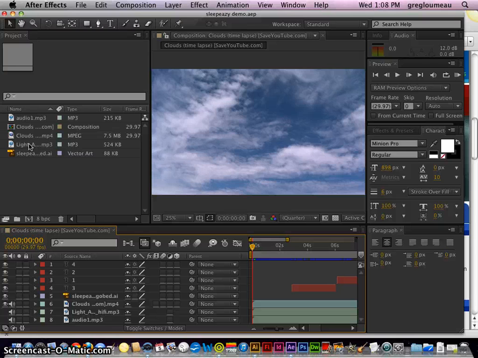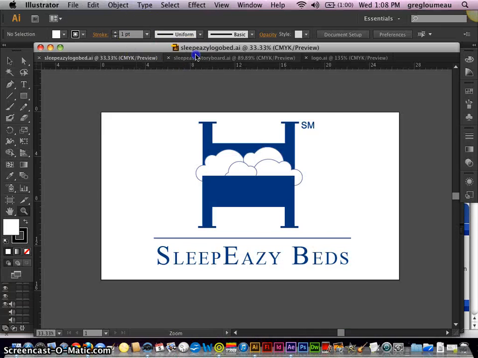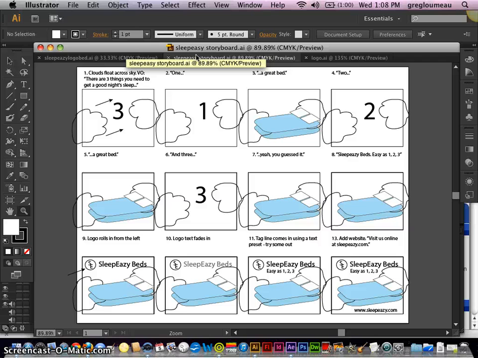Now, then I also needed my voiceover. If we go back to the storyboard, we can see that I have voiceover here where I'm actually saying stuff. So all I did was I took out my iPhone, turned on the voice memo thing, and just read this text here. There are 3 things you need to get a good night's sleep. Paused a little. 1, great bed. 2, great bed. And 3, yeah, you guessed it. Sleep Easy Beds 1, 2, 3, right? Stopped it, clicked the email button, and sent it to myself.